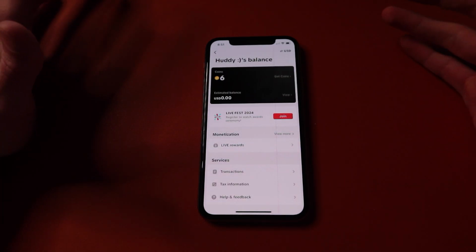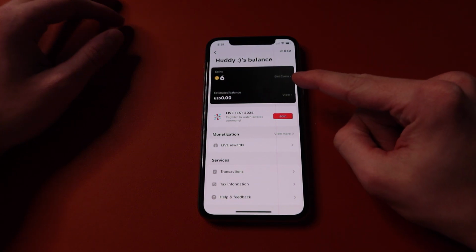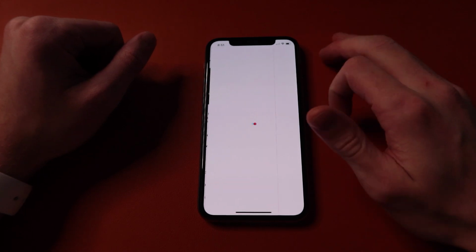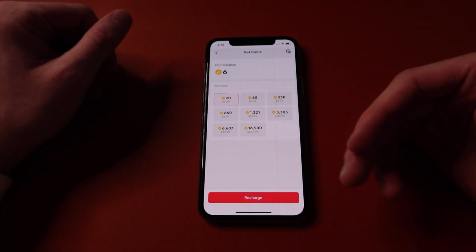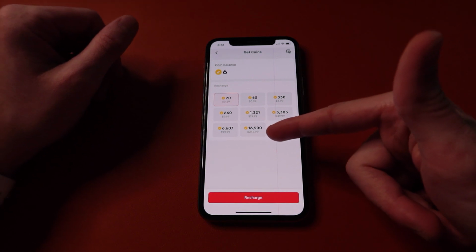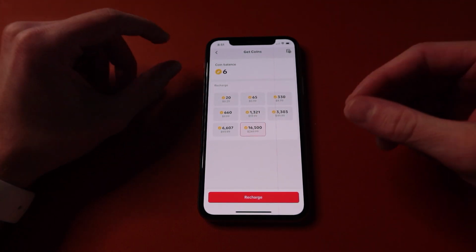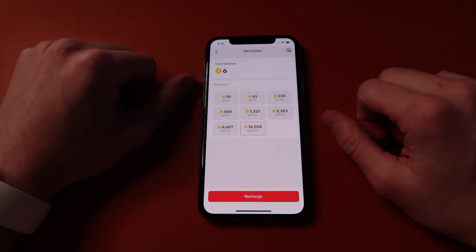Now your balance will then load and you'll see coins, and then right here is just get coins. Whenever you're ready to buy the coins, you'll just hit get coins and you'll see all of the options. So 20 coins for 29 cents, all the way up to 16,500 coins for $250. And so you just pick the ones that you want and then you'll be ready to send gifts in pretty much no time at all.